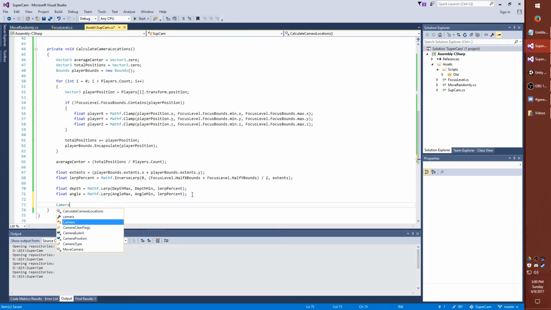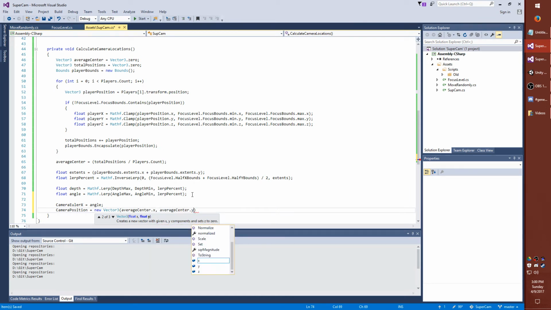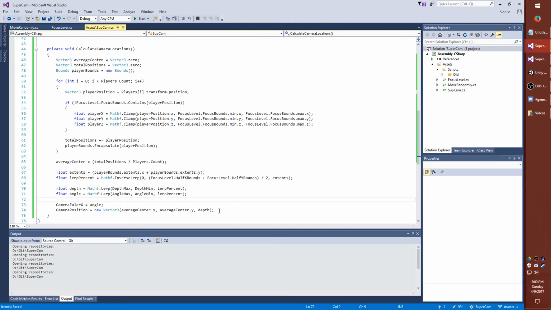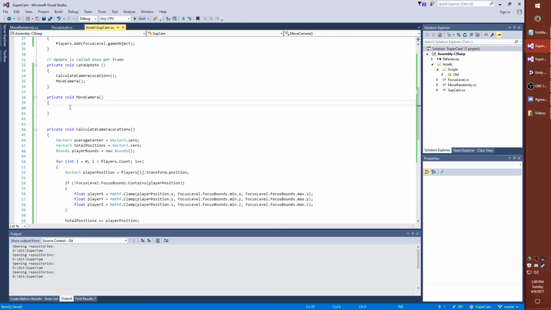So now we just need to update our values. So I'm going to do the camera Euler X, which is what we made earlier, equals angle, camera position equals new Vector3, average center.x, average center.y, and then the depth we just calculated. So that should be all we need to do. Let me just double check my work. Yep, so that's all we have to do in calculating the camera location. It's not that much code. It's pretty efficient as well. You don't have to worry about much overhead.